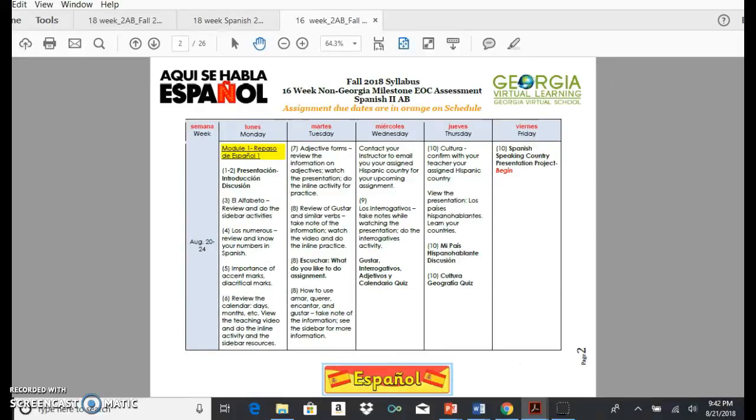So make sure that you are following along and referring to the number in parentheses. So on Tuesday, August 21st, the students should have worked on page 7, page 8, and the 3 different parts of page 8 are listed right here. Gustar verbs, the escuchar assignment, and then how to use these words in Spanish. Amar, querer, encantar, gustar. So make sure that you are following along with the page in parentheses.